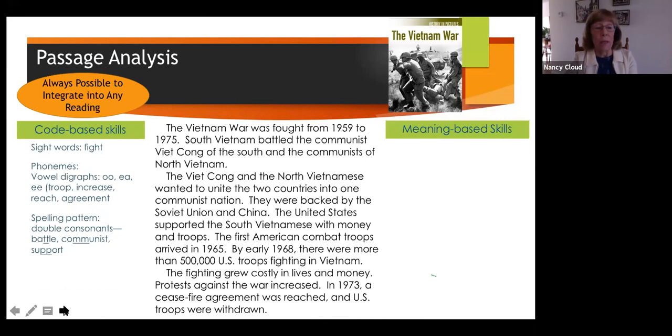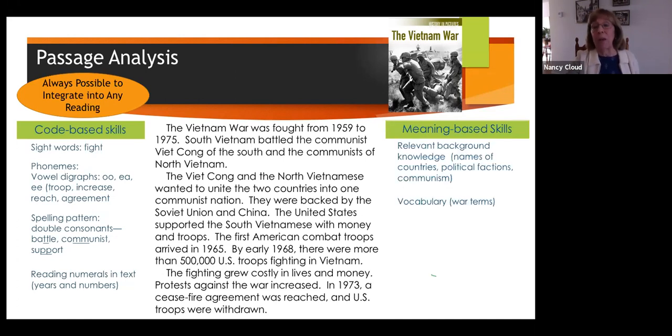And finally, there's how in English we read numerals in text, because we have statistical data reported in this passage, and we also have years that events occurred. We don't say one thousand nine hundred sixty-eight, right? But we do say five hundred thousand. So these are all the kinds of code-based skills that we might have to tackle a little bit before we start. We might want to highlight some of these things with students in addition to all of the meaning-based skills.